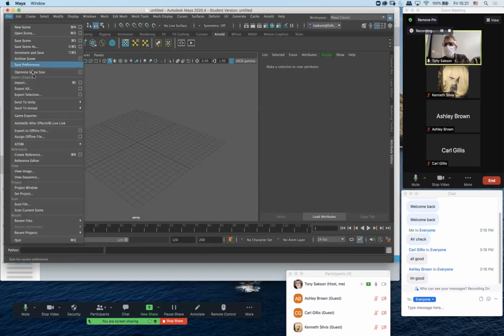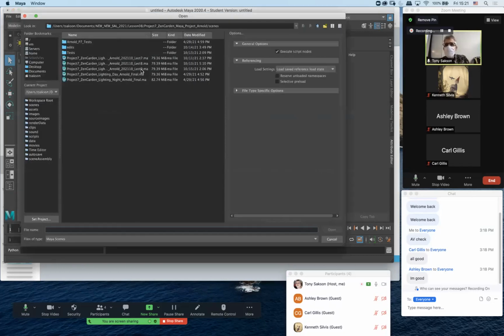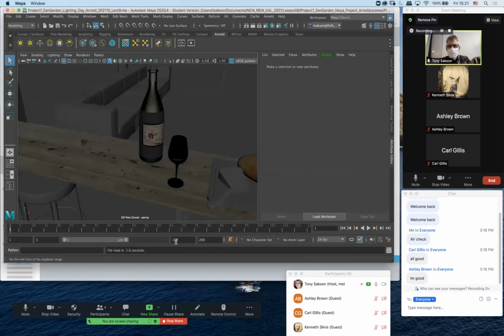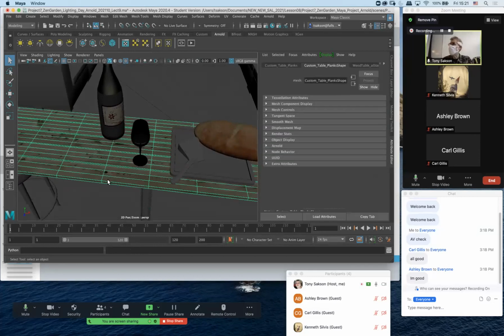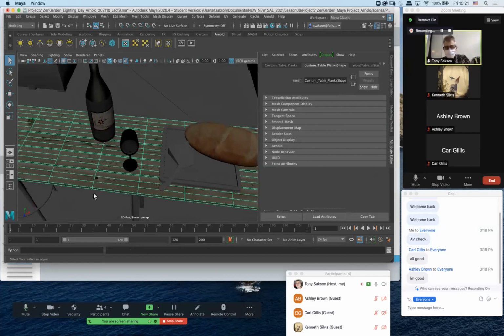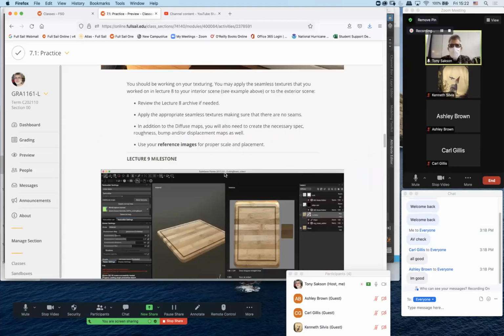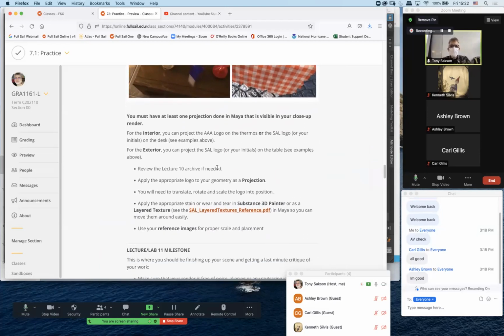All right, there we go. Let's set project. Open up lecture 9. Now, I kind of like this because I've already got a texture on the table. All right, here we go. So for the exterior, the table makes a really good target because it's so big.